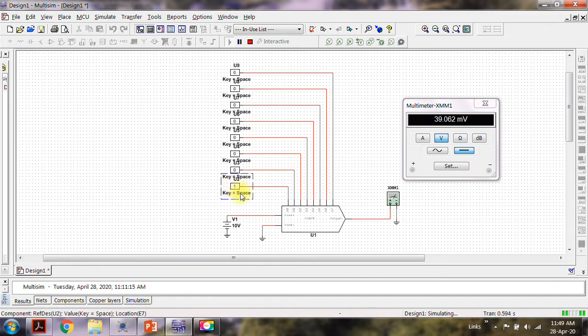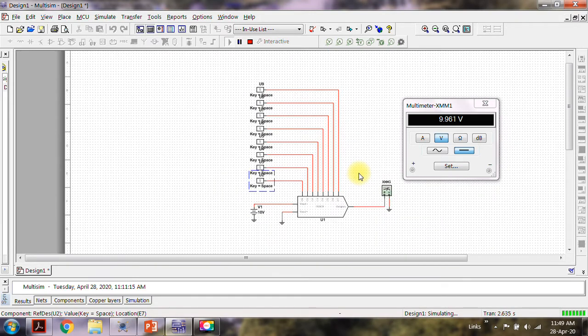If I toggle this, this is the LSB, and you can see it is exactly 39 millivolts as predicted. Let us test the MSB: 5 volts, Vmax divided by 2 exactly. And let us see the full scale output voltage. It is again 9.96 volts, so it is Vmax minus LSB. So in this way you can use this built-in model for experimentation.